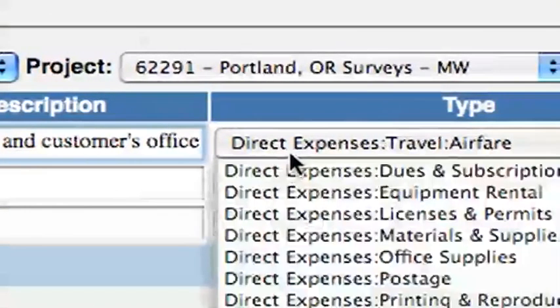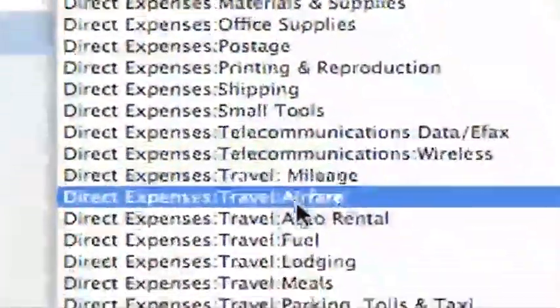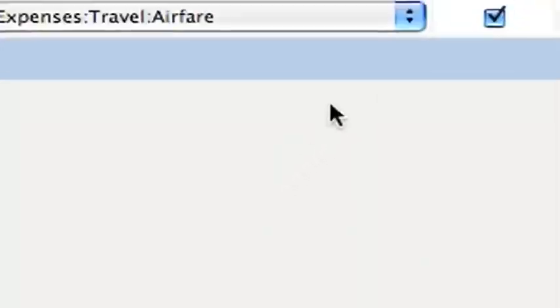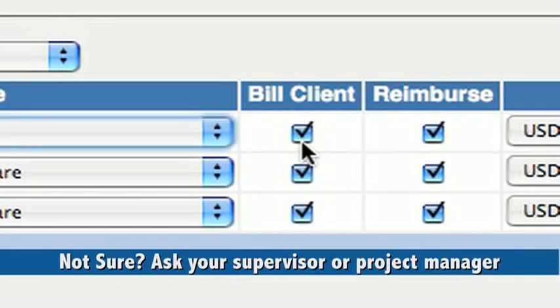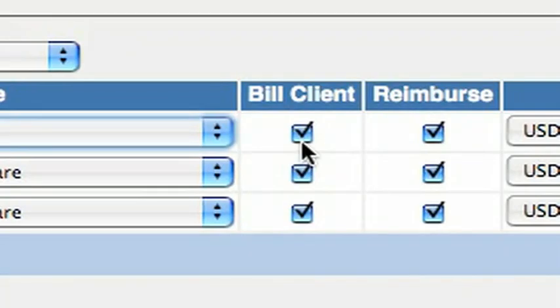Then use the pull-down menu to tell us what you bought. Look for the item that best describes the expense. The Bill Client box tells us in finance to invoice the customer. We will invoice the customer for any item that you've checked the Bill Client box. So please only check this box if you know for certain that the customer is to be billed. If you're not certain, ask your supervisor or the project manager who will know.